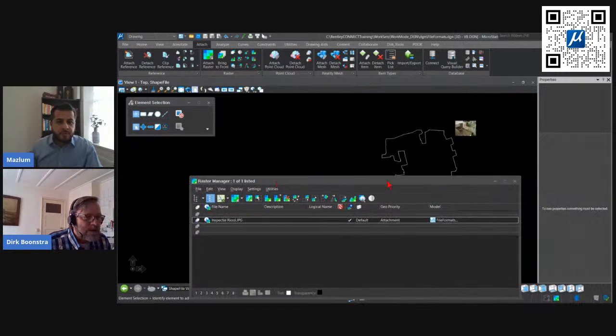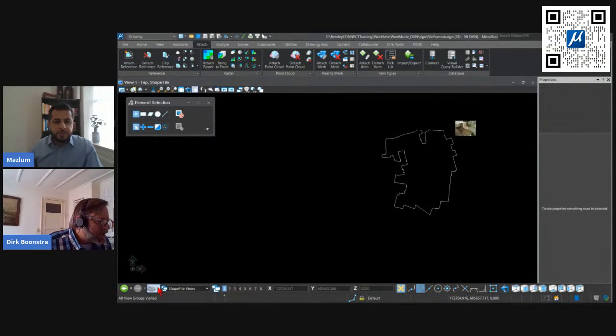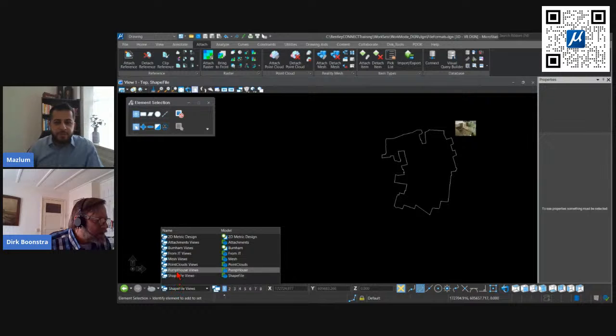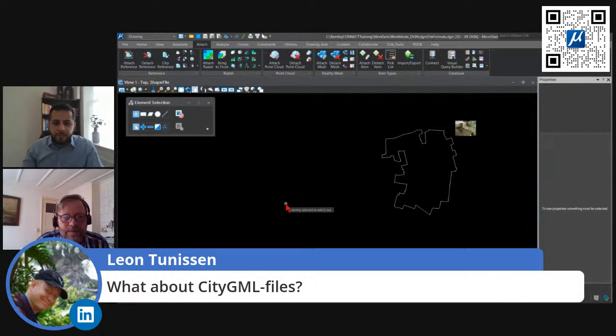For that, I will close my raster manager. Just on this point as well, I got a very good question from a friend called Leon today. He's asked, what about CityGML files? I'm not sure if GML files are compatible with MicroStation, but I think they are XML files, which are also geographic files that we can work with. Can you clarify that for us, please?